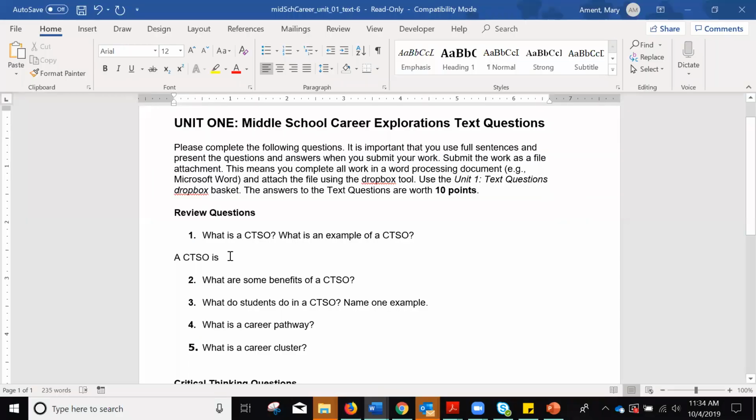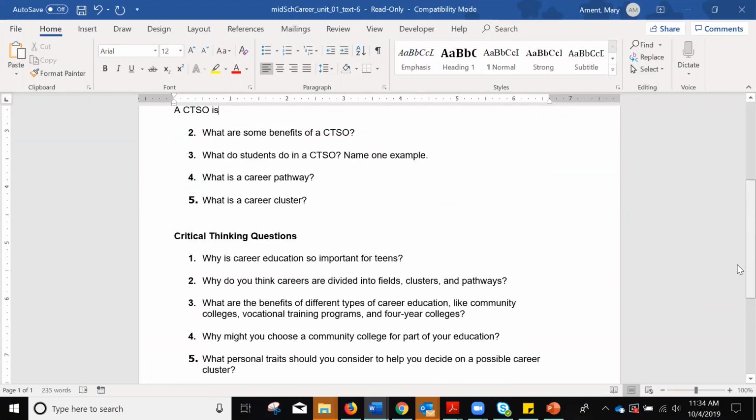So again, make sure that all questions are answered in complete sentences using information from the unit lessons. After you've completed question 1, you're going to do the same thing for 2, 3, 4, and 5. All of your review questions, answers will be found in the unit lessons, and that's where the answers need to come from, again, written in complete sentences.